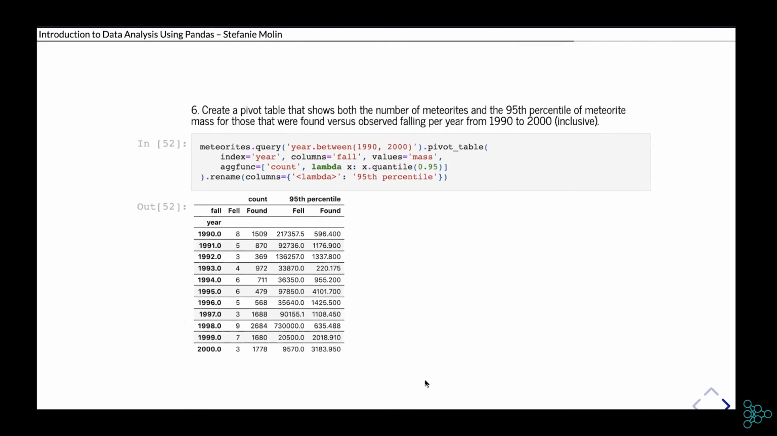For the sixth one, to create a pivot table that shows both the number of meteorites and the 95th percentile of meteorite mass for those that were found versus observed falling per year from 1990 to 2000 inclusive. So there was a lot going on in this one, so it's best to break it out bit by bit. The first thing we'll tackle is filtering down the year. So we take our meteorites, we're going to use query, and we're going to filter down to the year between 1990 and 2000. That is by default inclusive, so we don't have to worry about anything else.